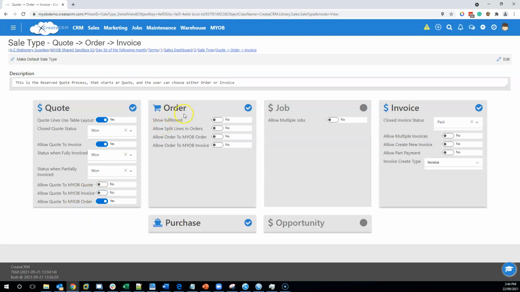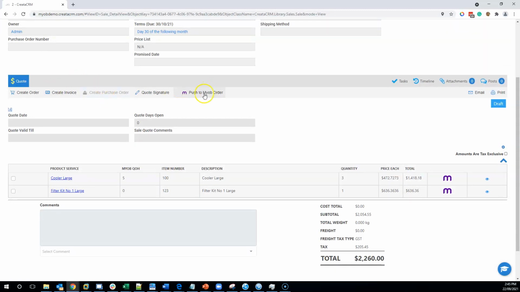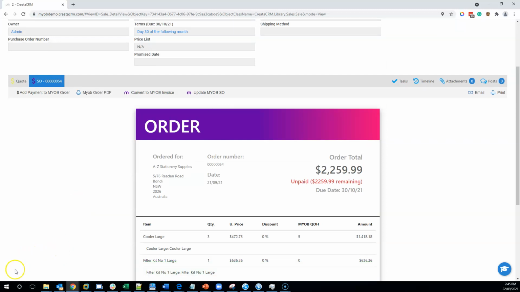Done. So we're now saying to our clients, when we do a quote, we can push it as an order. So we're going to click on that invoice, and you can now push the button and send that across as an order. Okay, bang, it's done. So that's now in MYOB as an order. So you've got that there in the system.